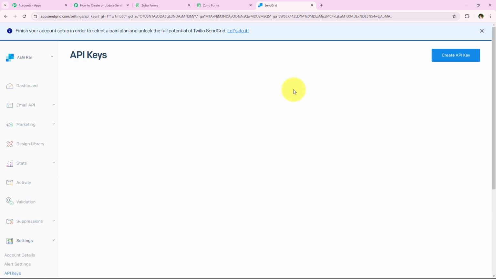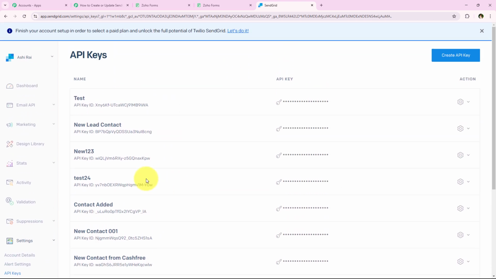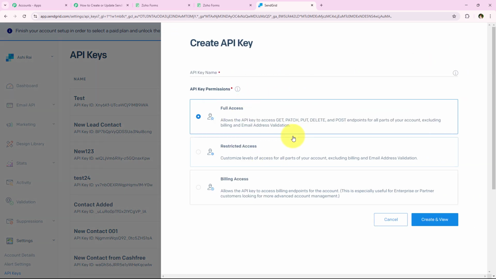Alright, so I'm just going to go towards the API keys. And yes, over here you can see all the API keys that I've already created. But I'm just going to create a new one. For that, I'm just going to click on this create API key. And now it is asking me for the key name. So let's say that I'm just going to name this key as Zoho Forms, alright, because I want to integrate SendGrid with Zoho Forms. So I've simply named this API key as Zoho Forms.